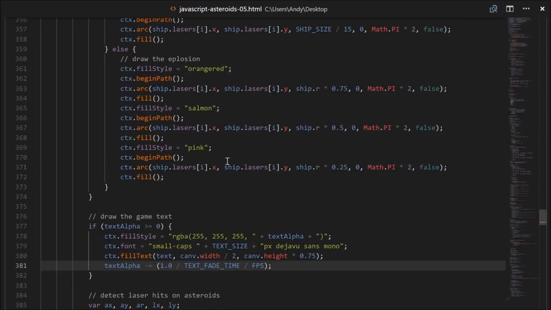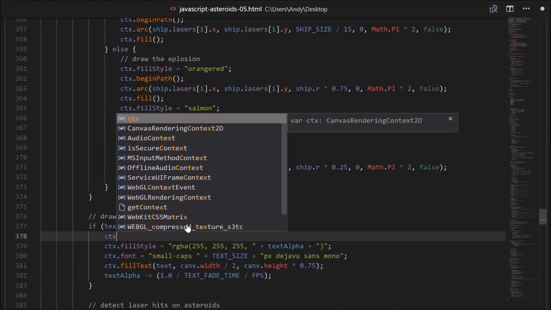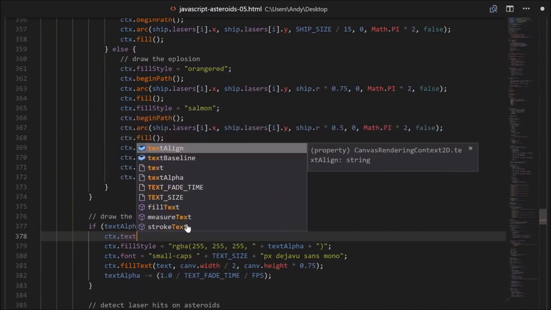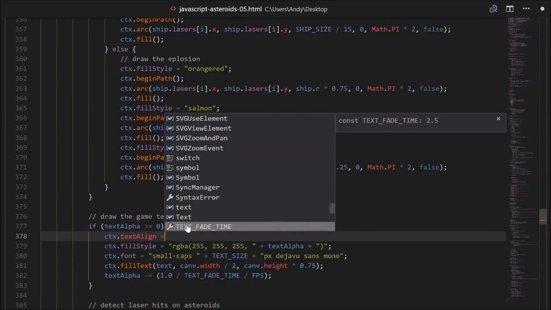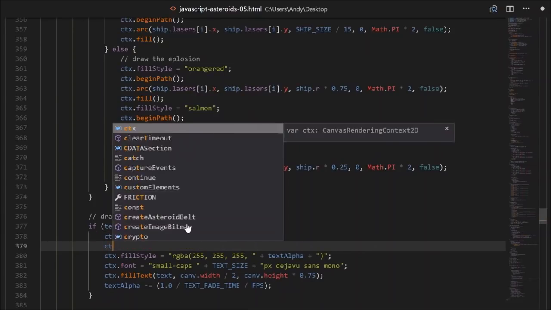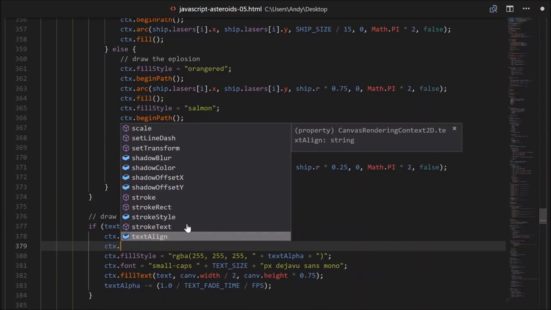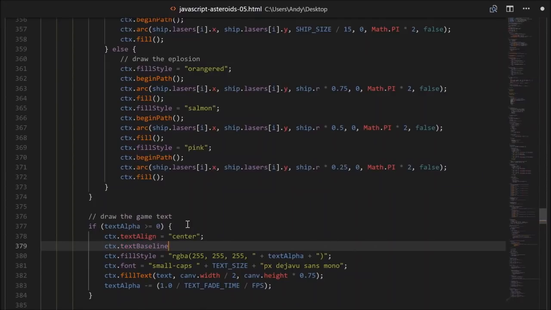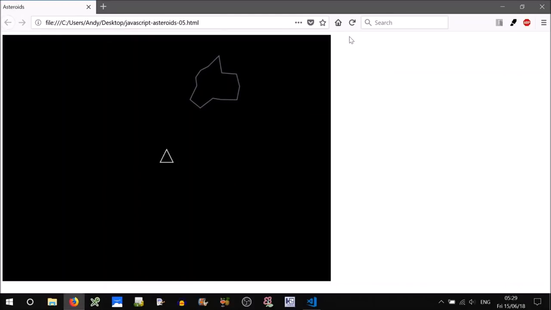Oops. Level 1. Well, it's appearing and it's disappearing. Just the location of it's not very good. We just need to center it. So we can do that by going context.textAlign. The align will be in the center. And we could also align it vertically by saying textBaseline equals middle, I believe. You can look all these up. Let's give that a go.